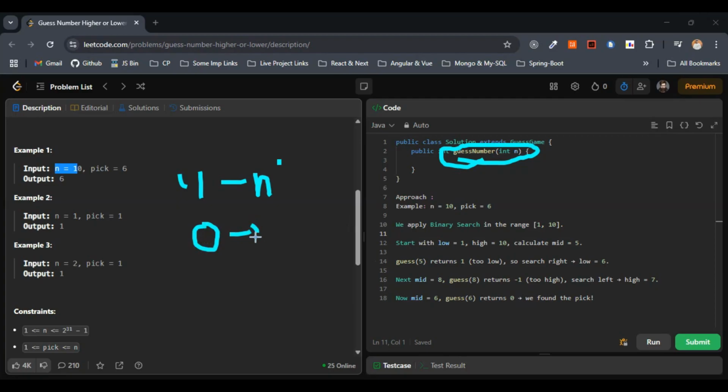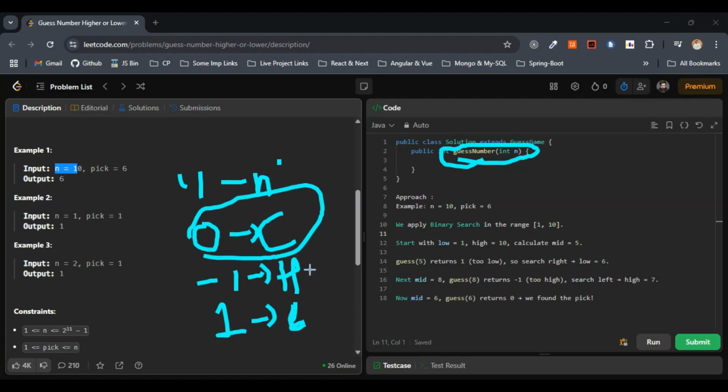If the guessed number is correct, we have to return 0. We have to return -1 if it is too high, and we have to return 1 if it is too low. So 0 if it is correct, -1 if it is high, and 1 if it is low. We have to return the correct number using as few guesses as possible.